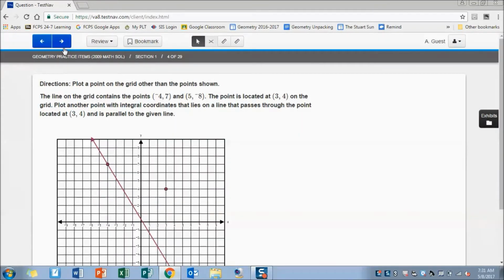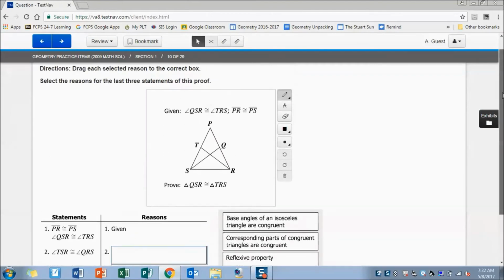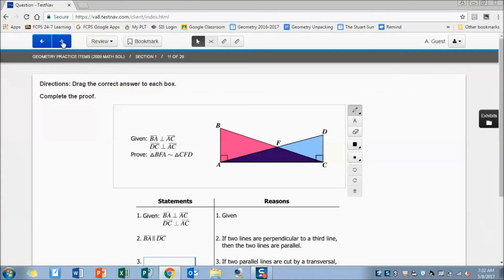And then here is an example of that coordinate question that I was talking about, where you would plot a point that's going to make a line that is parallel for this question. The only type of question we haven't seen in this video is a fill in the blank, so something that you would have to type.